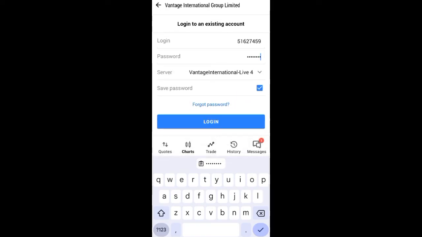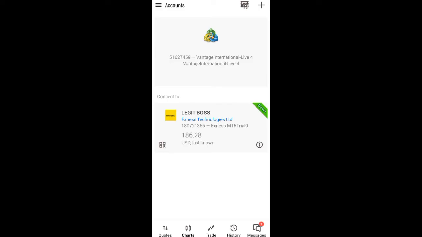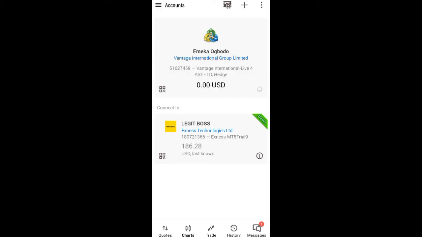Then after you are done selecting it, you can see this place here, login. Click on login. Then wait for it to connect. So you can see it here, it is connecting. So that is how you connect your Vantage account to MT5. You can see I have successfully connected my own.